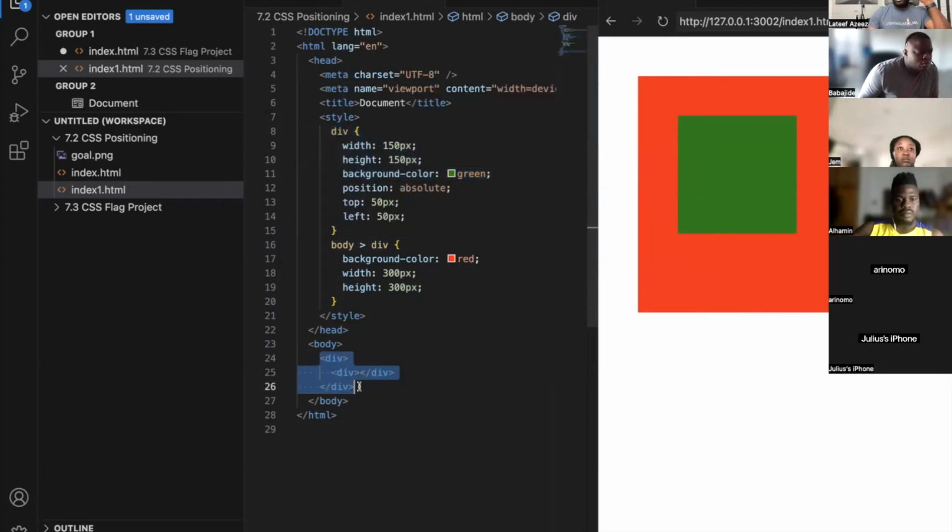If you remember when we were doing CSS and we're styling elements, whenever you style an element, it will apply to all the same elements on that page. But why was I able to get another red without adding a class and an ID? Because I said, give me that particular div that is a child of body.